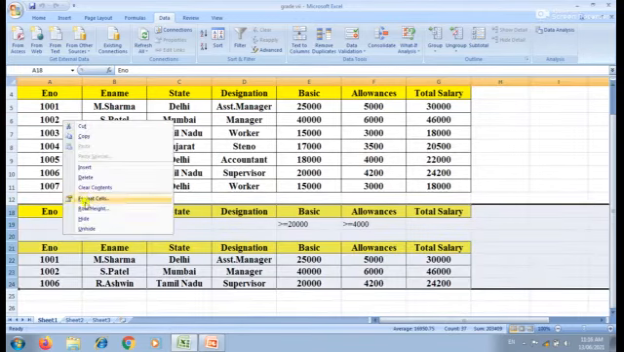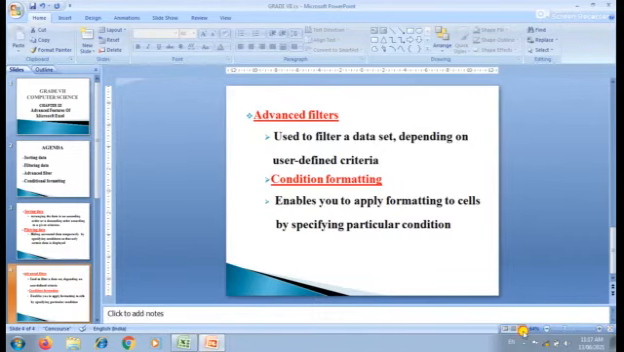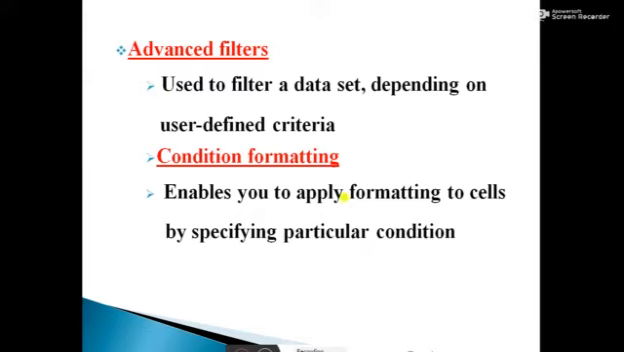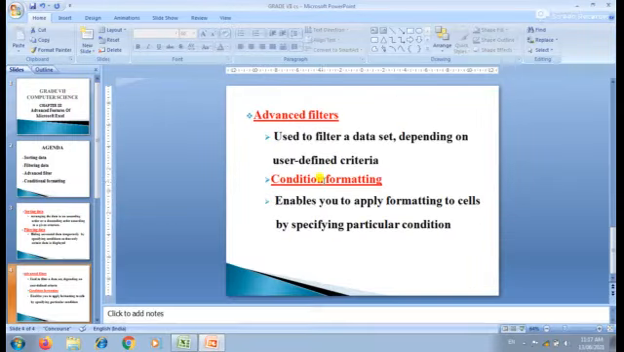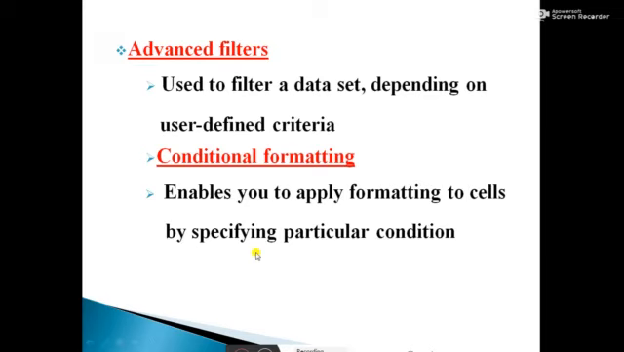The next concept is conditional formatting. What is meant by conditional formatting? Having any idea? This is a specific advanced formatting feature. Excel provides an advanced formatting feature known as conditional formatting.